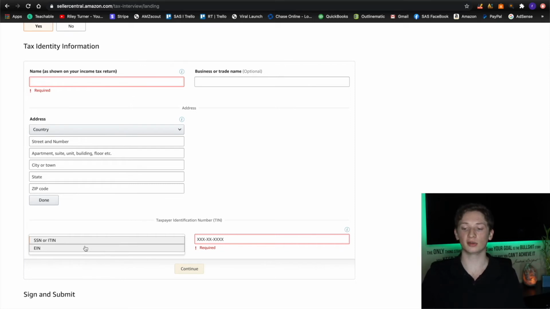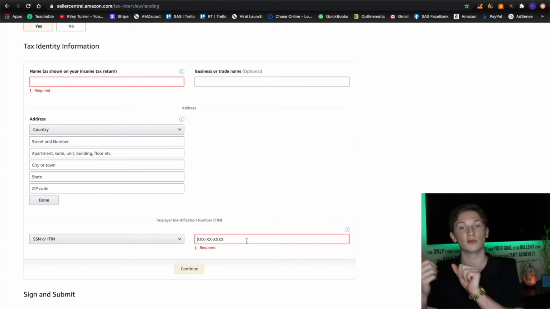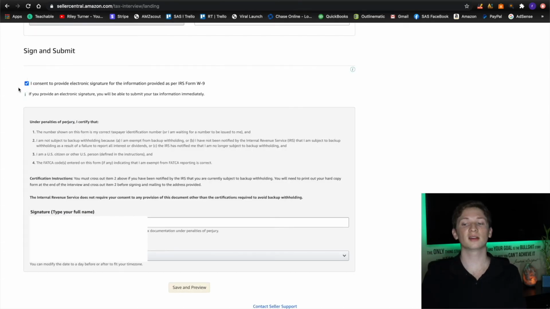So if you want to use something other than your social, then go ahead and apply for an ITIN or an EIN on the IRS's website, and that's irs.gov. So then go ahead and enter that number in here. It's pretty much the same thing as before. So that's it. Let's move on to the next step. Click this box and hit I consent.